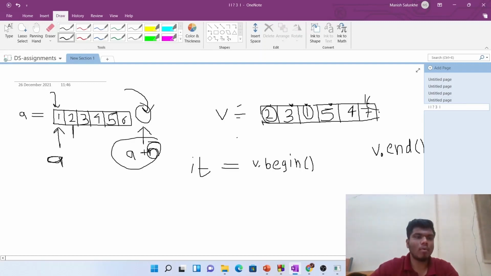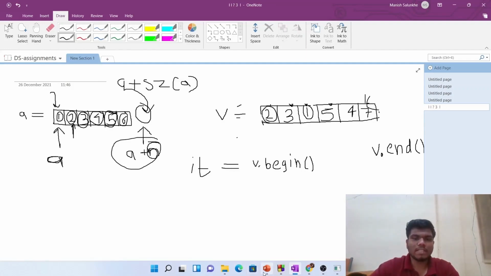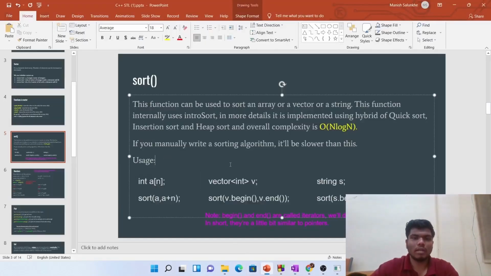A is pointing to this first element. A plus 1 would be pointing to this second element. A plus 2 would be pointing to this third element. A plus 3 will be pointing here. A plus 4 will be pointing here. A plus 5 will be pointing here. And a plus 6, that is a plus the size of a, would be pointing to the element which does not exist in the array. So you need to pass these two arguments and the array will be sorted.